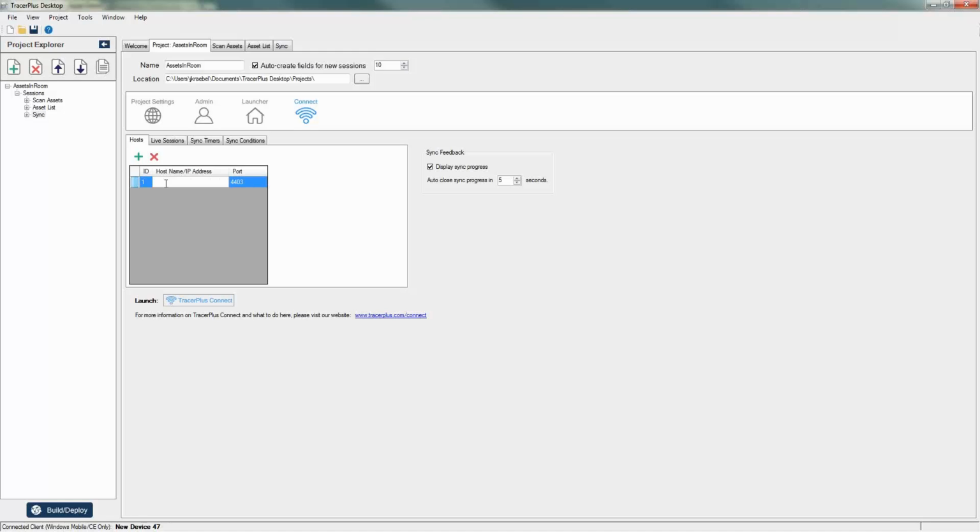If you still want to do a button sync via cradle, you would set this to PPP_peer. So that would know to make that sync connection over that USB connection. But in this case, we'll do a wireless sync. So we'll set this to my IP address. And then the default port for Connect is 4403.